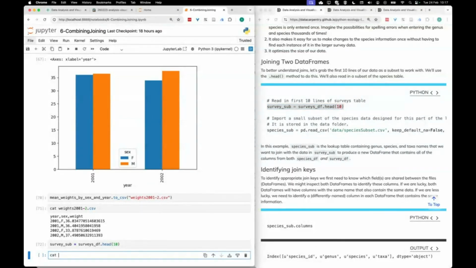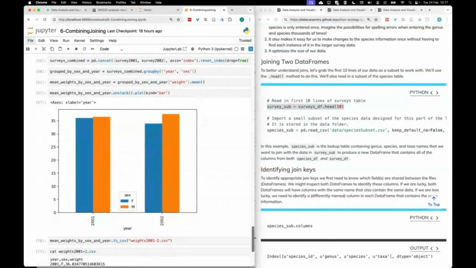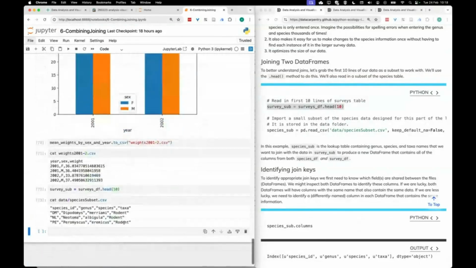which contains, let's see if we can find it here, data, species subset. So without even reading it in, I'm using this magic command cat to just quickly inspect the files. As you can see, that species subset file just contains species information for 3 species IDs. So that's what we're going to work with.